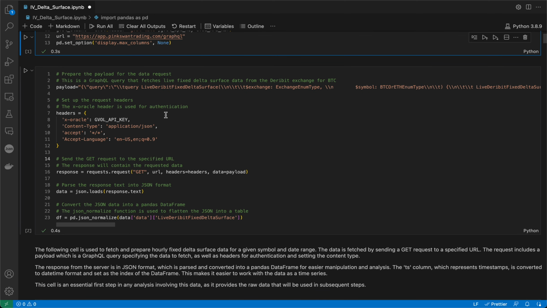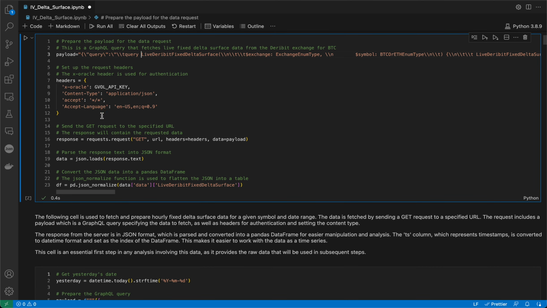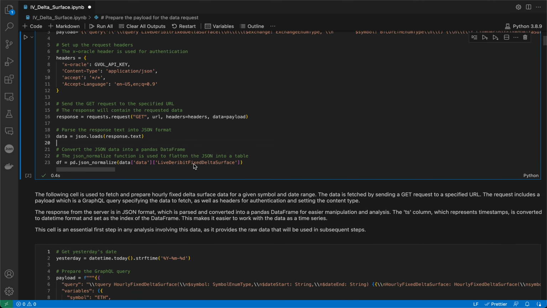This cell is running the GraphQL query from our database to pull the live Deribit fixed delta surface endpoint. From this endpoint, we'll parse the results into JSON format, and then we'll normalize the results into a pandas data frame, which we can then use to analyze the data and plot.